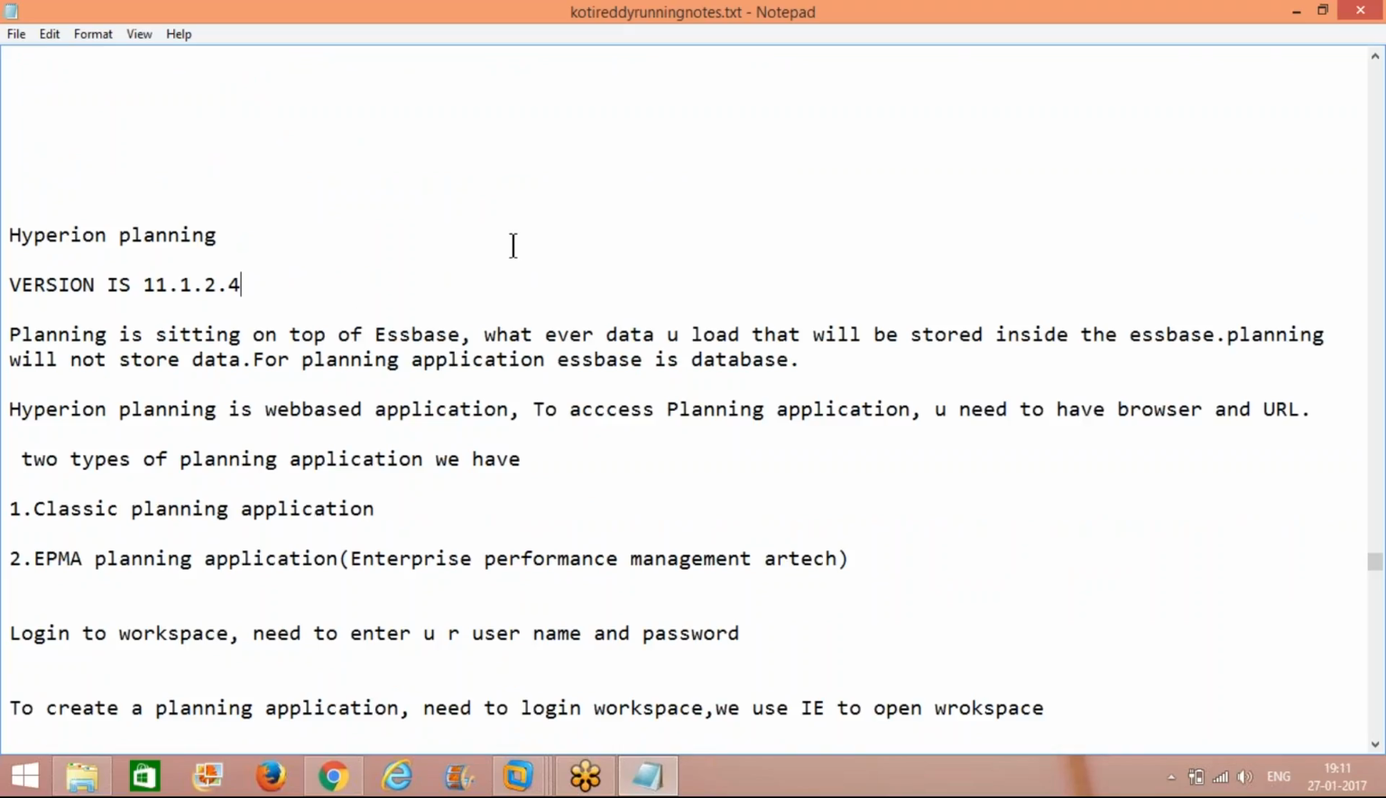Yes, guys. Now, let me talk about this. Actually, for a planning application, planning will never hold any data, guys. Whatever data you save in a planning application will be saved in your SBase.